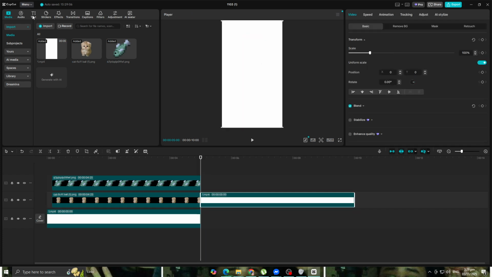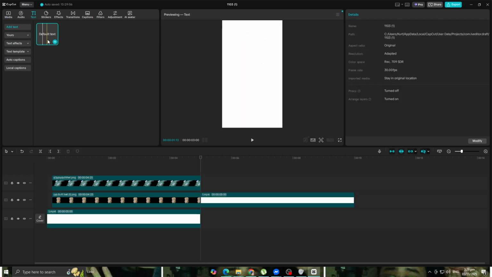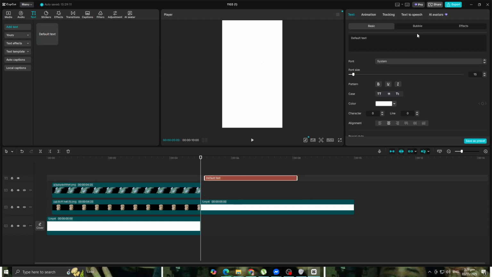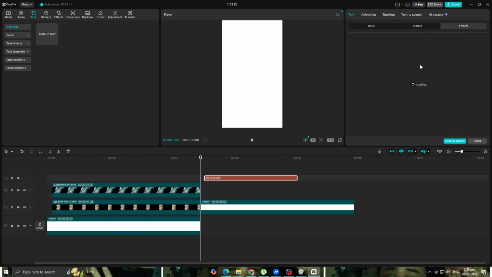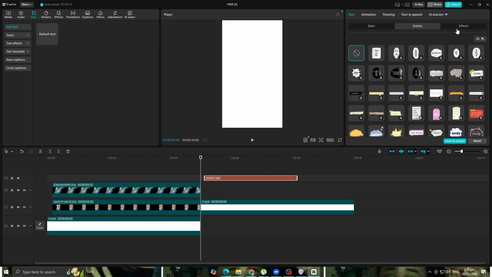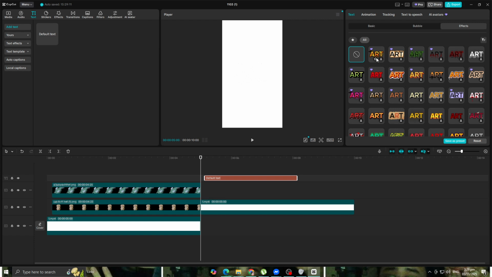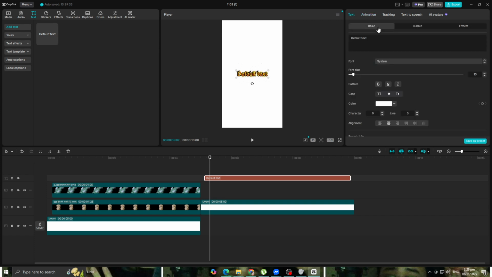So for text right here, add a text image. You can use any of the effects right here. We're going to put in a little bit of effects so it will look good. So let's put this effect right here. And let's put in the word, maybe good, something like that. The word good right there. We're going to increase its size.